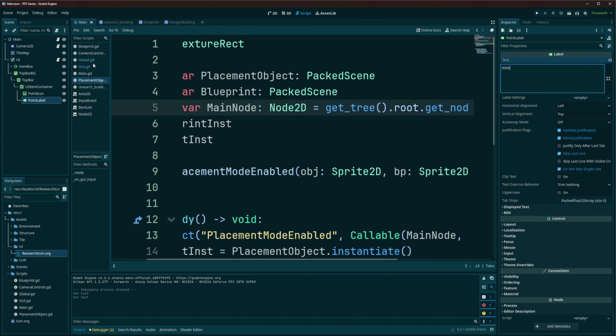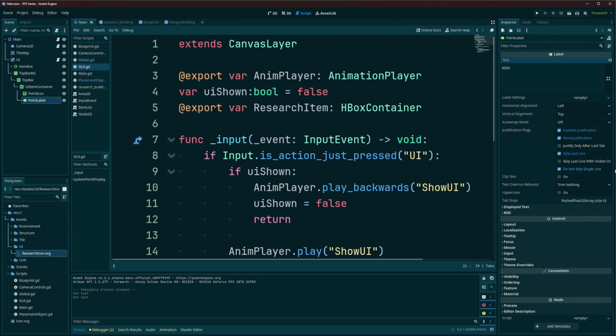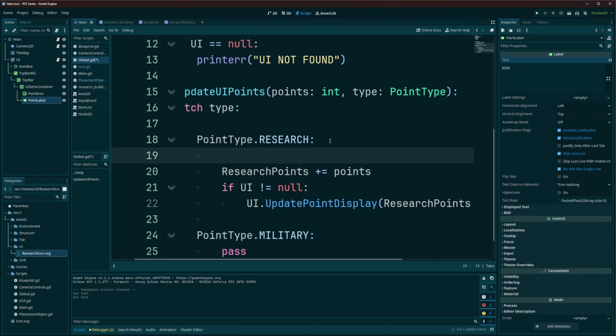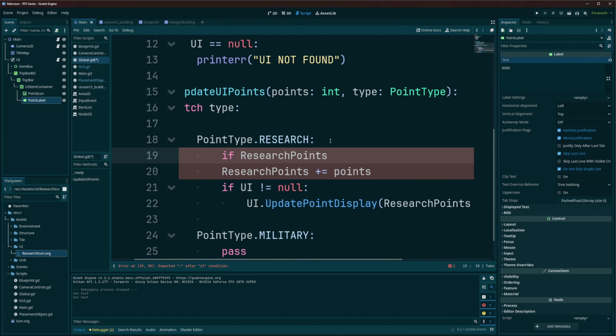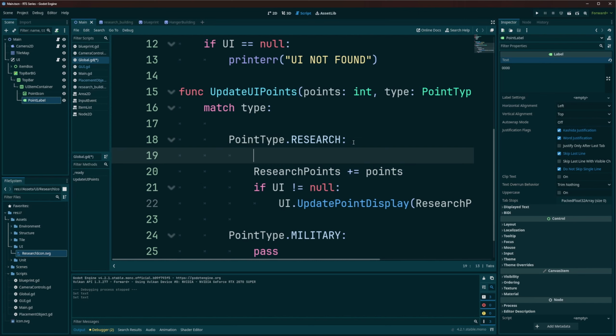What's our UI? No, it's going to be inside of our globals. All right. So we can go ahead and check. We'll say if research points. Actually, we don't have to do an if. We can actually just change this line and use a max. Actually, we want the min.